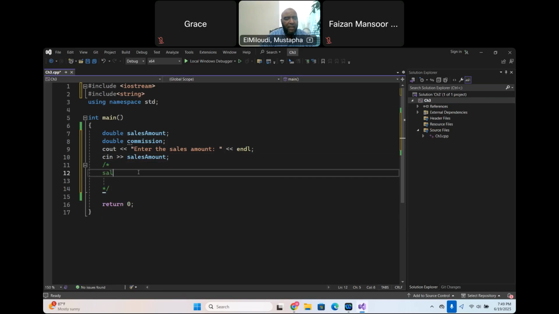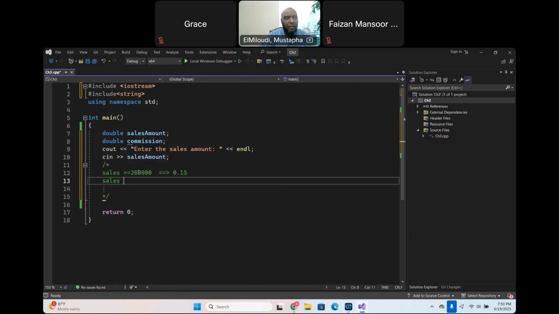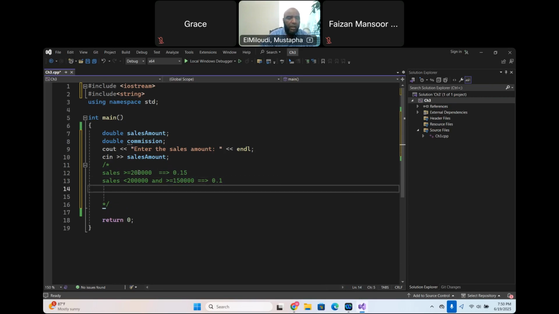So let's say sales higher or equal than 200,000, then you get 15% or 0.15. If the sales is less than 200,000 and higher than 150,000, then they will get, say, 10%, 0.1. Make sure that you cannot include the same number in two different brackets. That's why I'm not using the equal sign here.